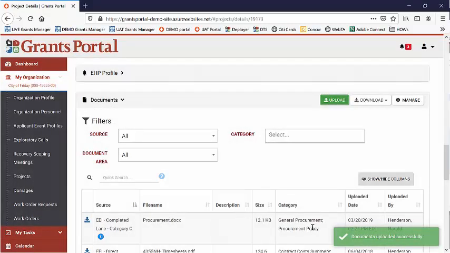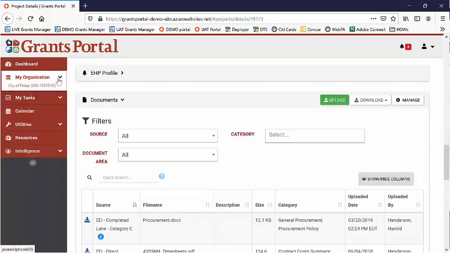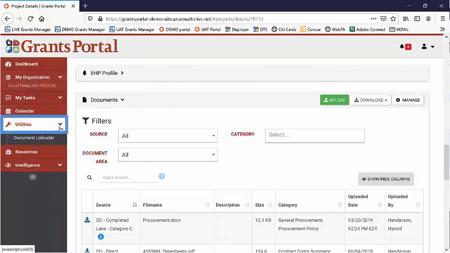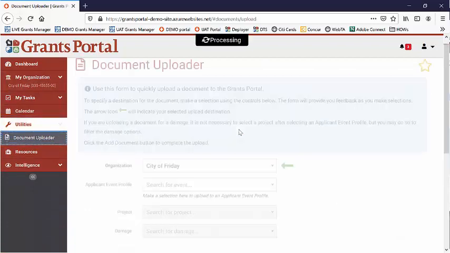These steps work the same for all sections in Grants Portal. All other areas have the Upload button on the Document tab and follow the same steps. The second main way to upload documents is under Utilities on the navigation side. Click Utilities, then click Document Uploader.